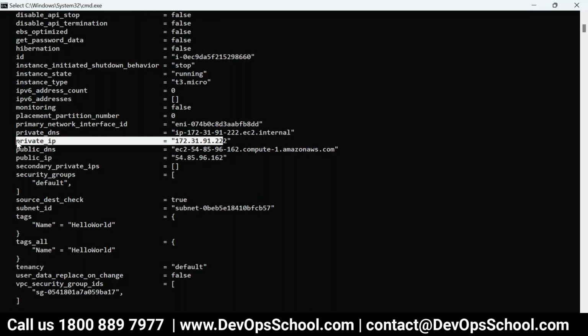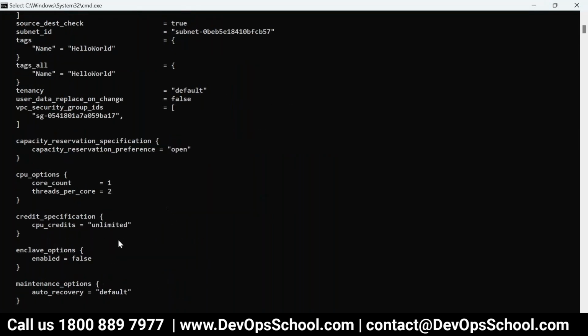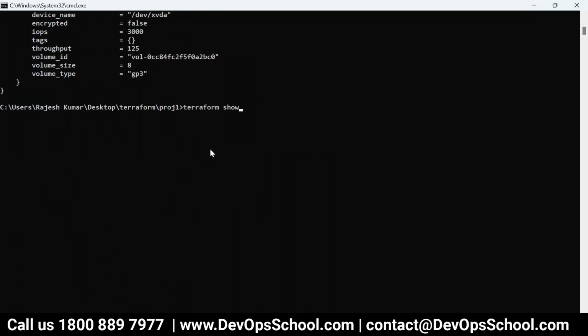So every resource, whether one is provided or ten, the output will be in a state file. How do you see it? I showed you the command. But the problem with this command is it will show you everything. Currently you just deployed one resource, so whatever you are saying is applicable to that resource only.